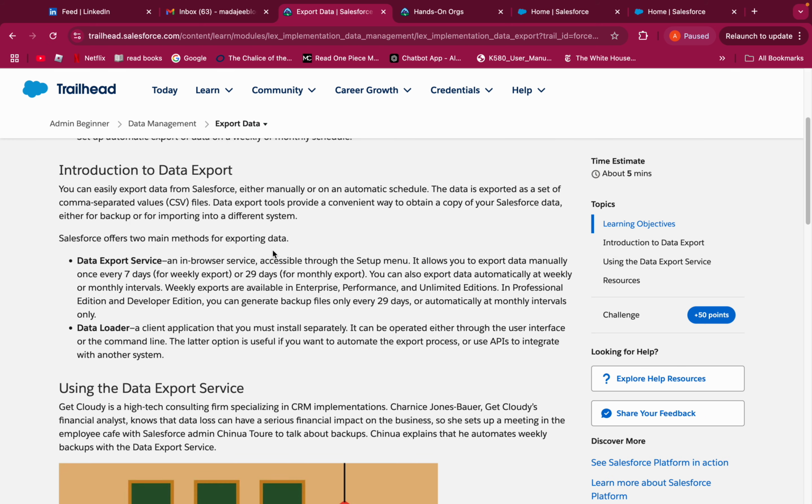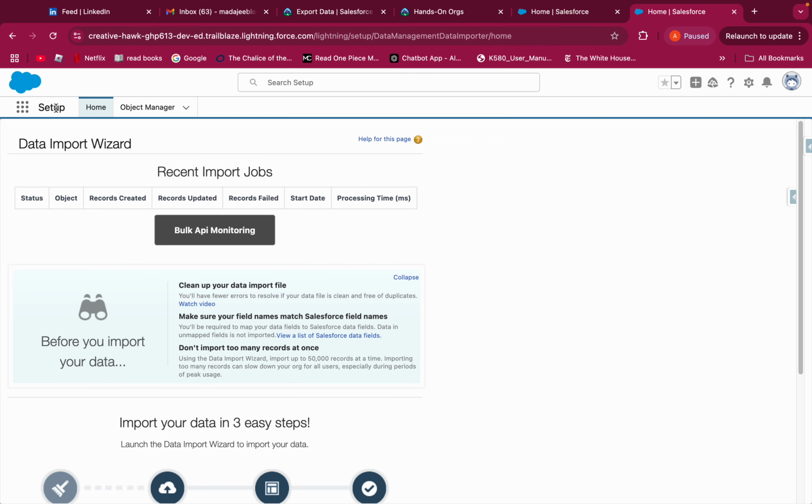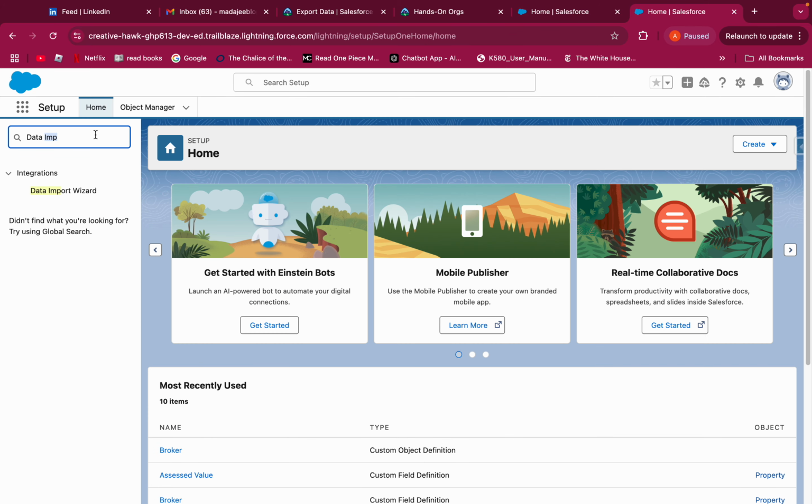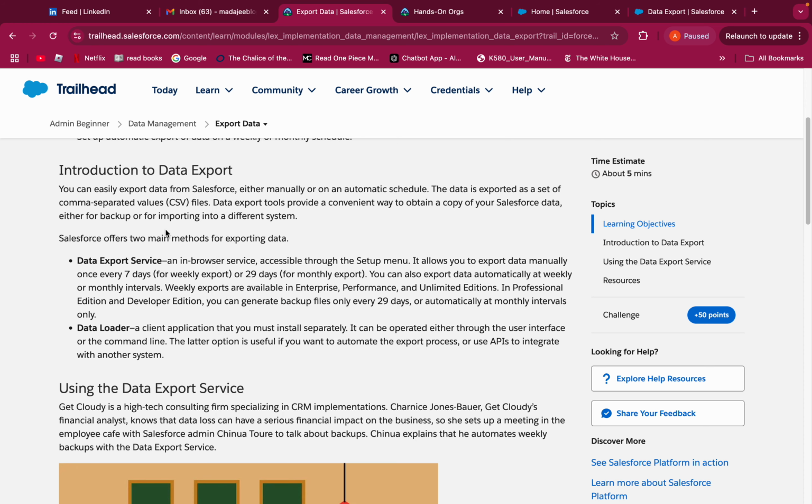Similarly, we have data export utilities, which if I go here, yeah, so that's the Data Export utility. And we can schedule exports, and Export Now features are provided as part of the Data Export utility.